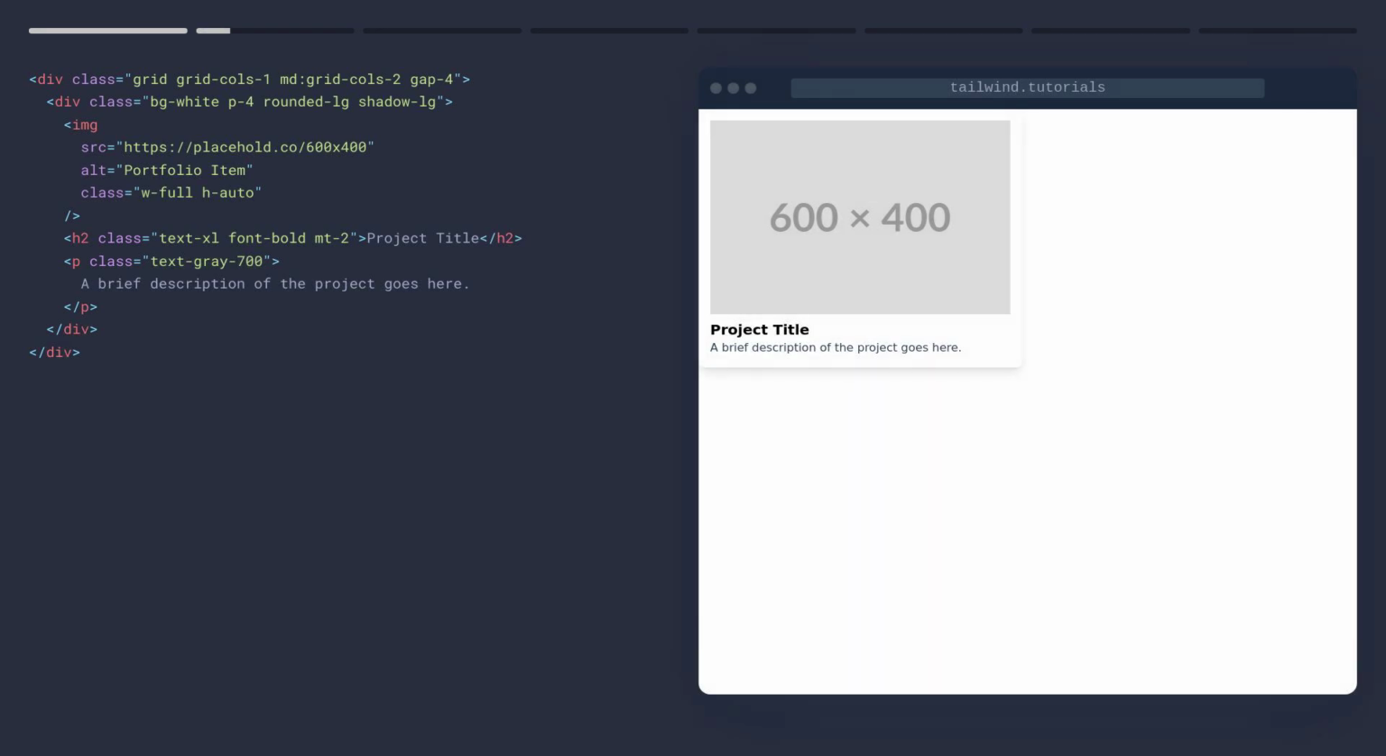We use md:grid-cols-2 to make the grid responsive, displaying 2 columns on medium screens. Each item has a white background, padding, rounded corners, and a shadow for a card-like appearance. We include an image using placehold.co, a title, and a description.